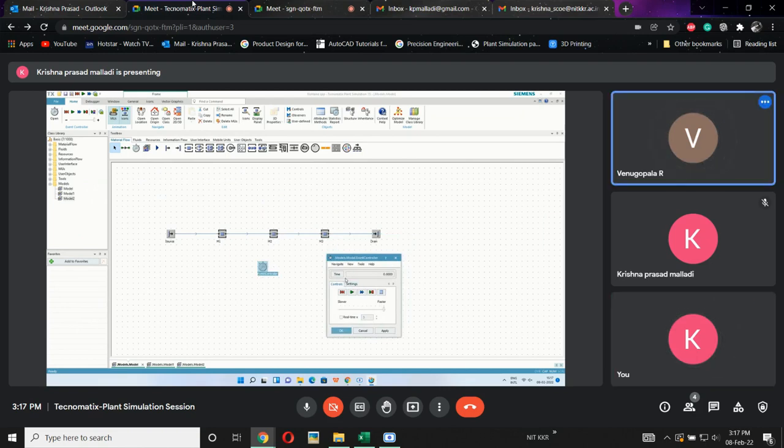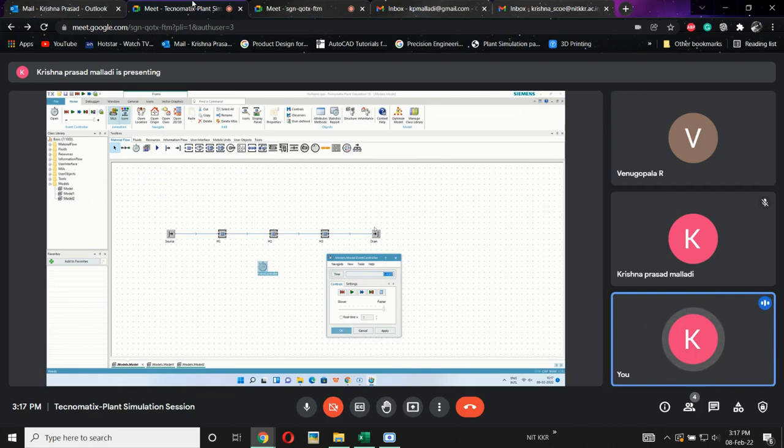In this, the first tab is time. This time shows how long the simulation has been running. That will be visible here. As of now it is 000. If I run the model for 5 days or 2 hours or 3 hours or 30 minutes, that time will be shown here.